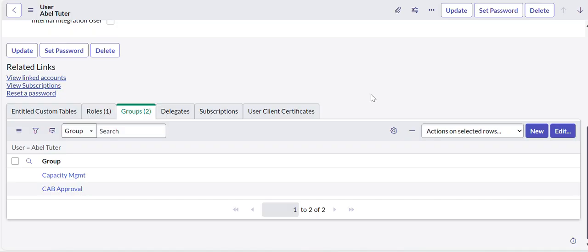So a standalone user profile cannot do anything. It should have some roles. It should have some groups. Only after that does the user profile make some sense.